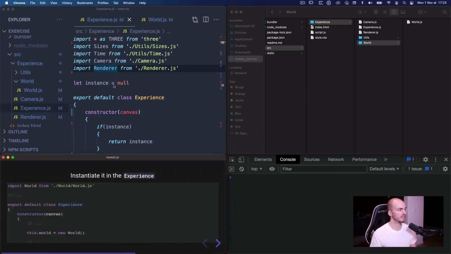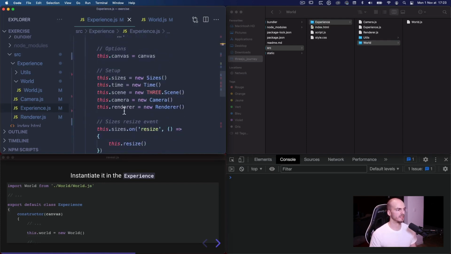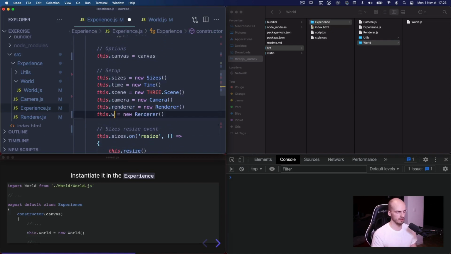So no surprise, we can do import World from, be careful, it's inside the folder. So it's going to be /World/World. It's a bit redundant, but I think it's clean like that. No surprise with the names, and everything is still inside folders. So here we can instantiate it after the renderer. So we do world equal new World, like that. And it seems to be working.